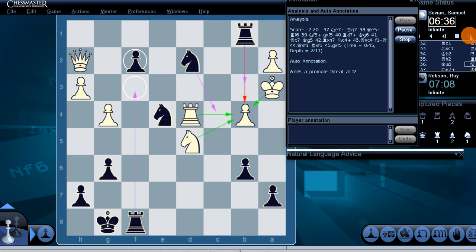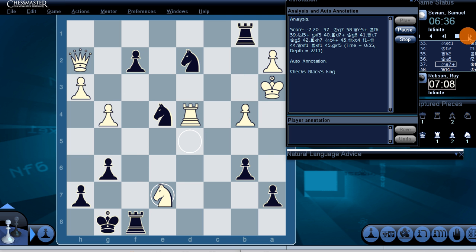f2 adds a promote threat at f2. Knight e7, check, checks Black's king.